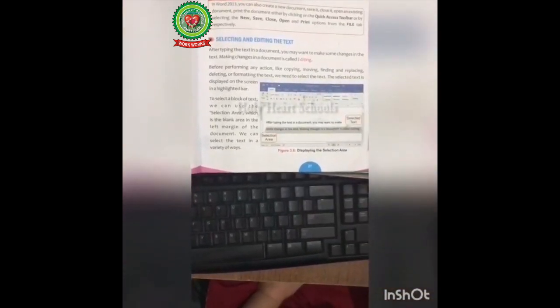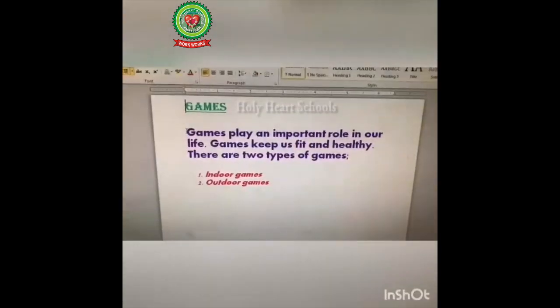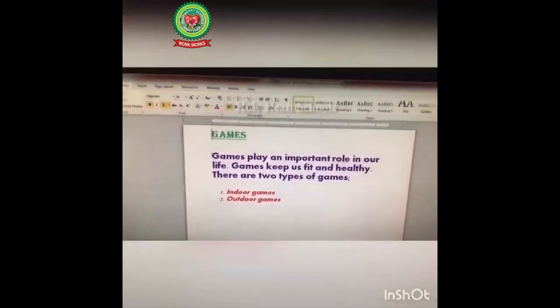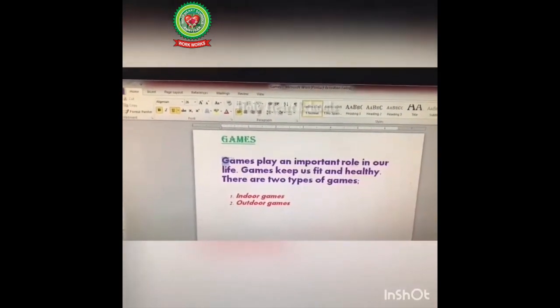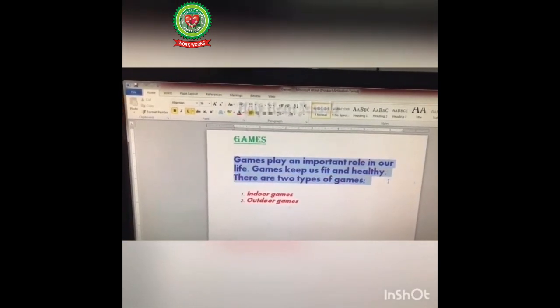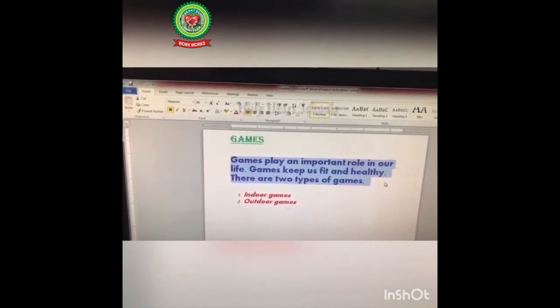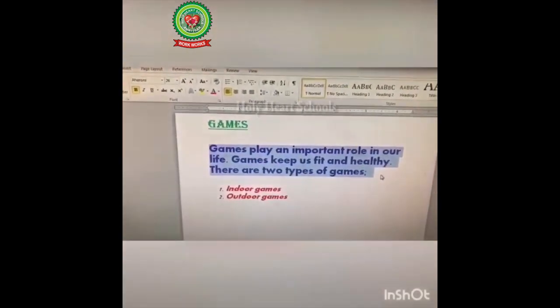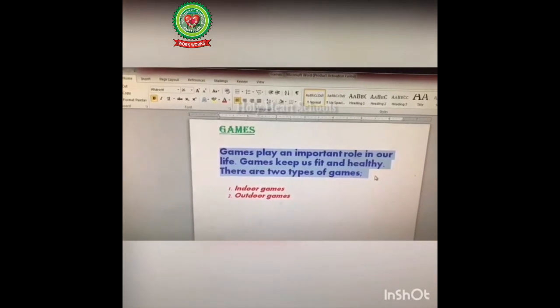I am showing you this practically. So place the cursor from where you want to select the text. Press the left mouse button and drag it on the text. Now you can see that the selected text appears highlighted on the screen. This is one way to select the text.